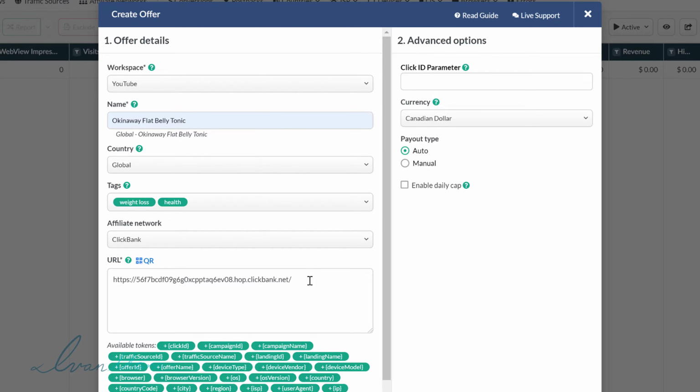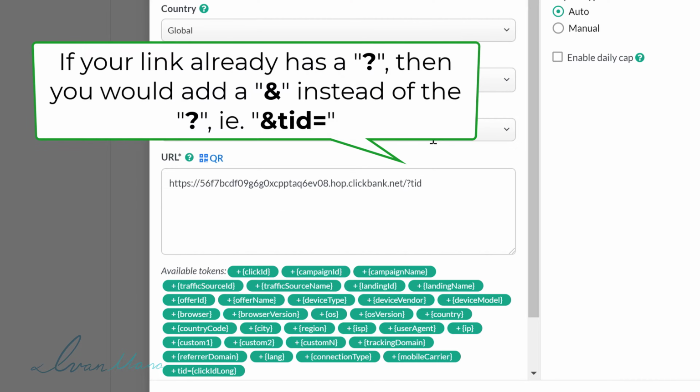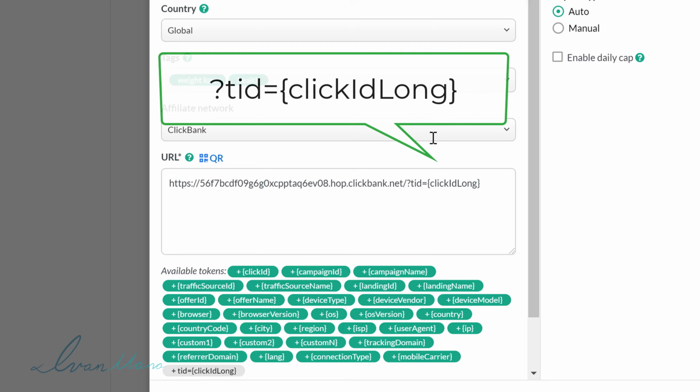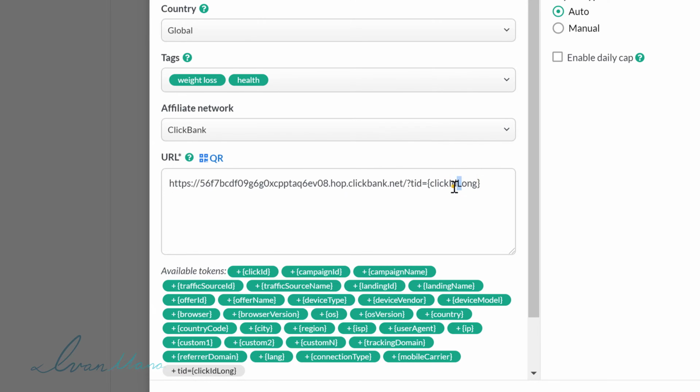Okay, and so now we get to this link part. If you are using ClickBank, what you have to do is to the end of your link, you have to type in question mark TID equals, and then pay attention to what I'm typing here because the capitalization of the letters here is important. We're gonna use squiggly brackets, type in click, and then capital I, D, and then capital L, O-N-G, click ID long, end of squiggly brackets. So for ClickBank, you have to add this, okay? And it has to be like this specifically, so capital L and capital I. This is important, guys. It will not work otherwise.